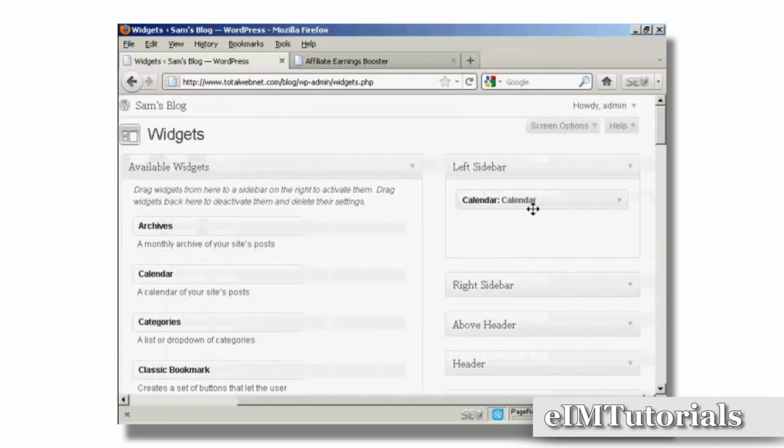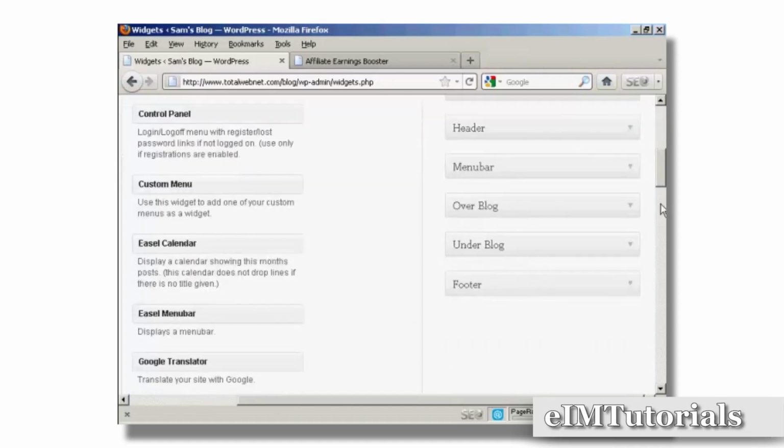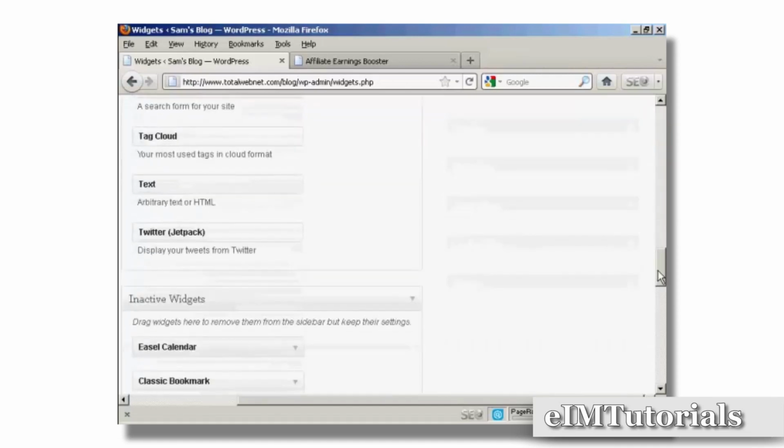So I'm going to move the calendar that I've already got in the left sidebar into the right sidebar where the archives are. I'm just going to drag that down. Let's put that above archives. There we go. And then I'm going to scroll down to the very bottom of the post here.